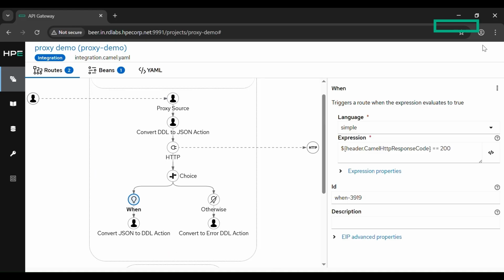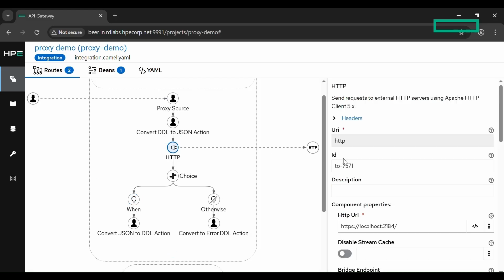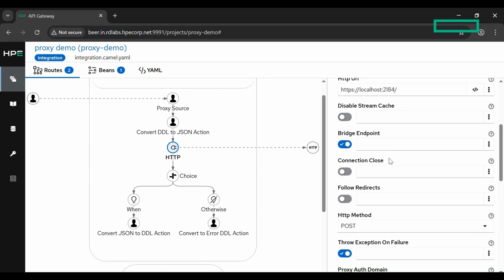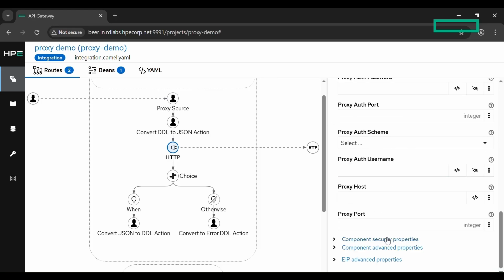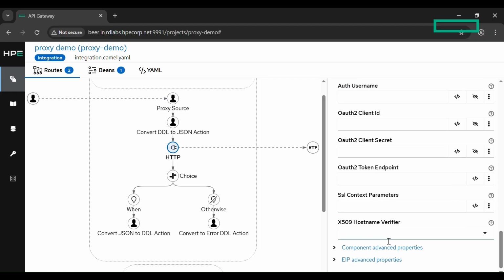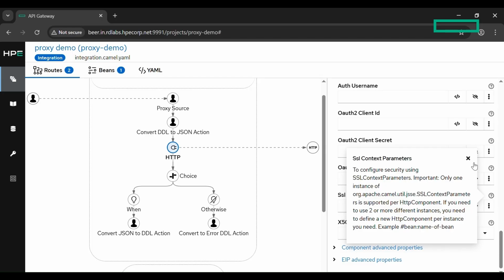Since the backend service is listening on an HTTPS endpoint, we need to configure SSL for secure communication. The HTTP component supports SSL configuration through SSL context parameter beans. Under the component's properties, you will find the SSL context parameter field along with a helpful example. When you create a project, an SSL context parameter bean template is generated automatically in the integration YAML. You just need to populate the parameters.